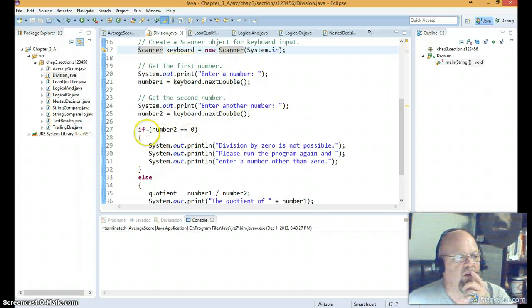Okay, so if we take a look, I've got if number 2 is equal to 0, then I've got an open brace and an ending brace. Since I'm going to have multiple statements with multiple semicolons, I have to have a beginning brace and an ending brace.